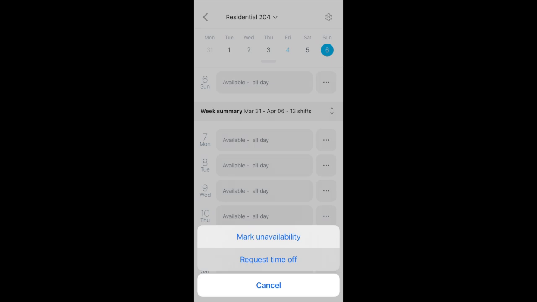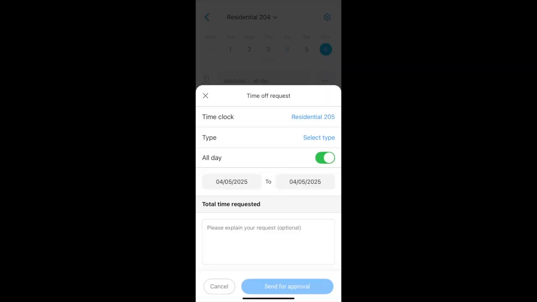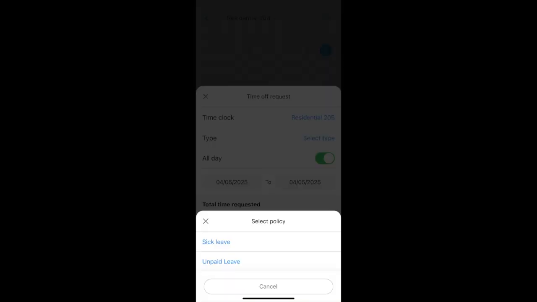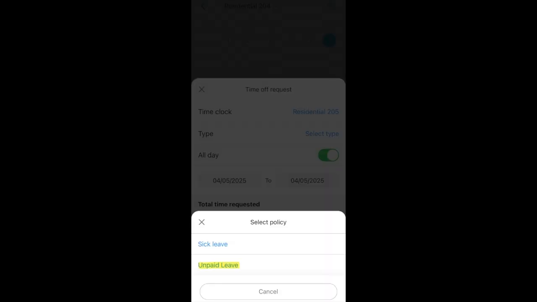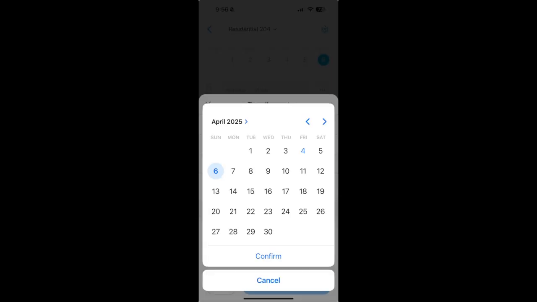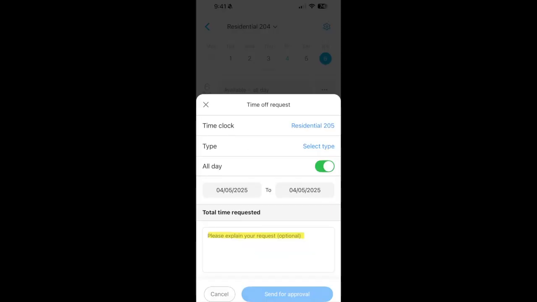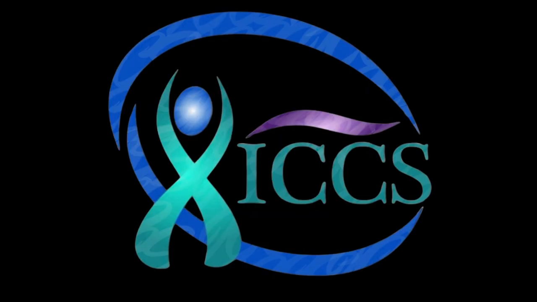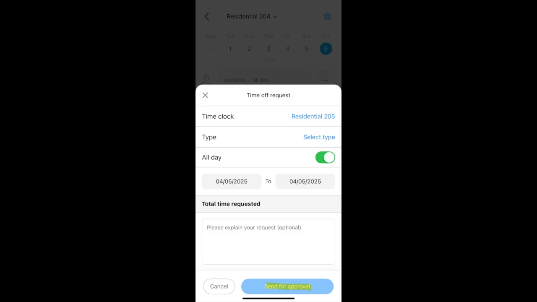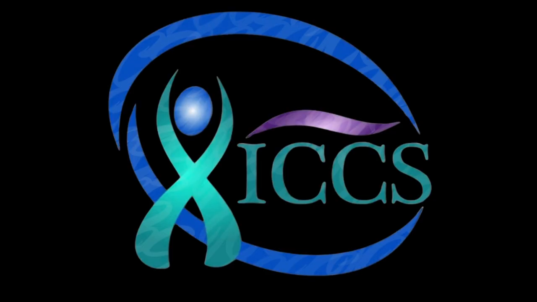From there, you will reveal a time off request box that will allow you to enter the details of your request, including the time clock or home code you're calling off for, the specific type of leave, which would either be sick or unpaid, the entry of the dates to which you'll be gone, and an optional note section where you can explain the reason for the request. After entering all of that information, you can select the blue Send for Approval button below. You now know the full functionality of the job scheduling icon.